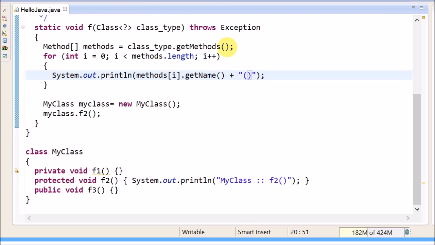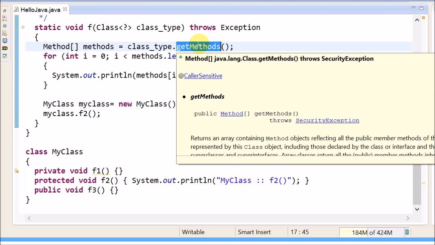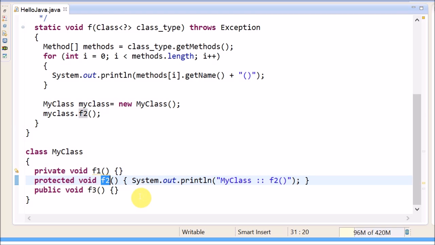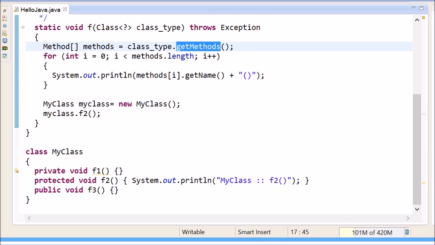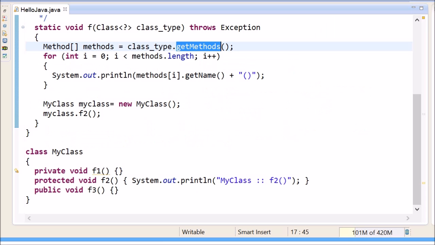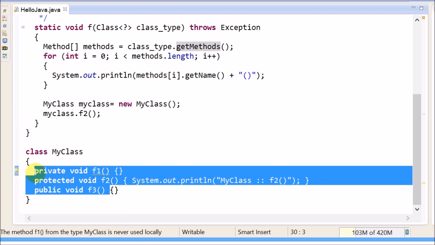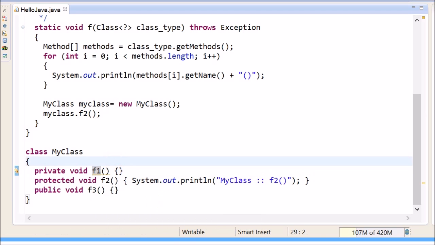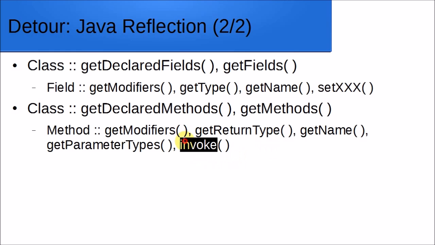So get methods picks up the stuff that you're inheriting, but it didn't pick up the protected method, even though I can clearly call it over here. So get methods, get declared methods. The declared methods will pick up everything that I declare. Okay, it's going to pick up the private one too. But even though I won't be able to call it, the security manager or something is going to stop me when I try to use invoke. Okay, so that's a little reflection detour.